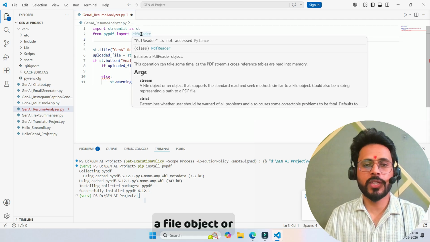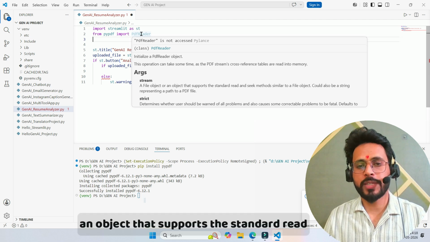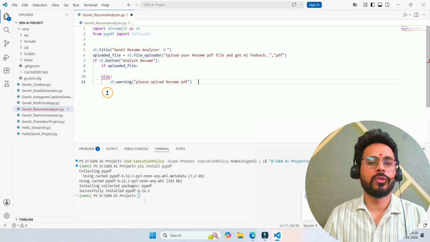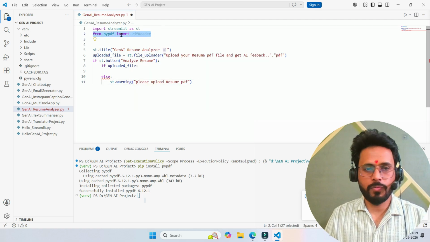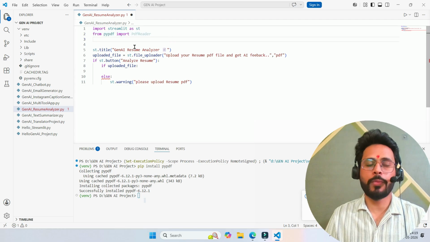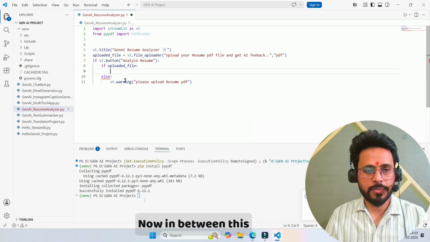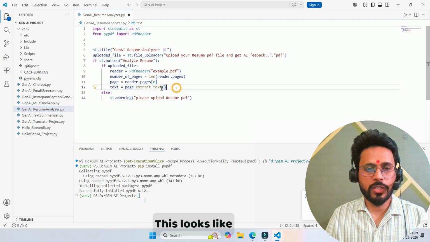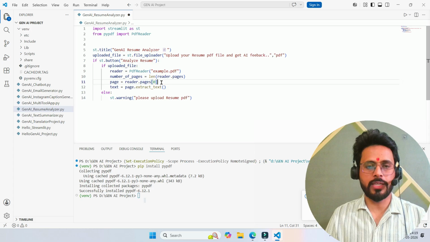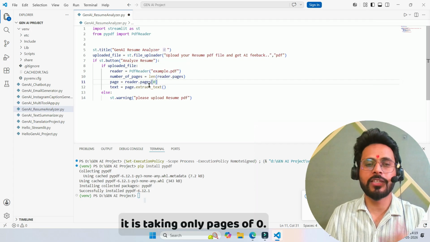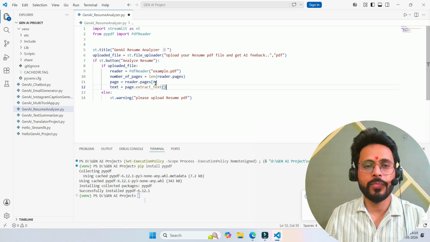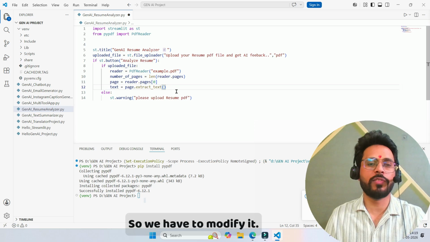You see, a file object or an object that supports the standard read and seek methods similar to the file object. Correct? So now this we are going to just import first. Now in between this, I'll paste this. This looks like it is for a single page, where it is taking only pages of 0. Now what if you have multiple pages, like 2 pages, 3 pages in your resume? Then this code will not work. So we have to modify it.